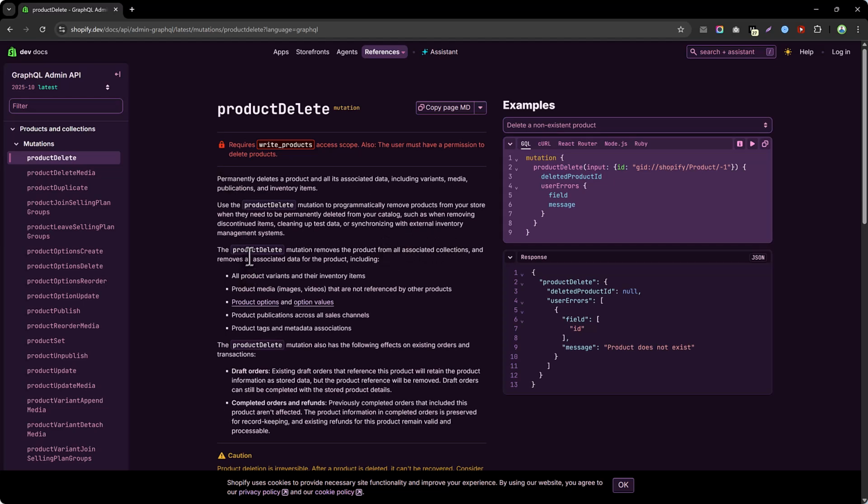So product delete mutation removes the product from all the associated collections and removes all the associated data from the product, including all the product variants, media, product options, product publication, and product tags and meta associations.